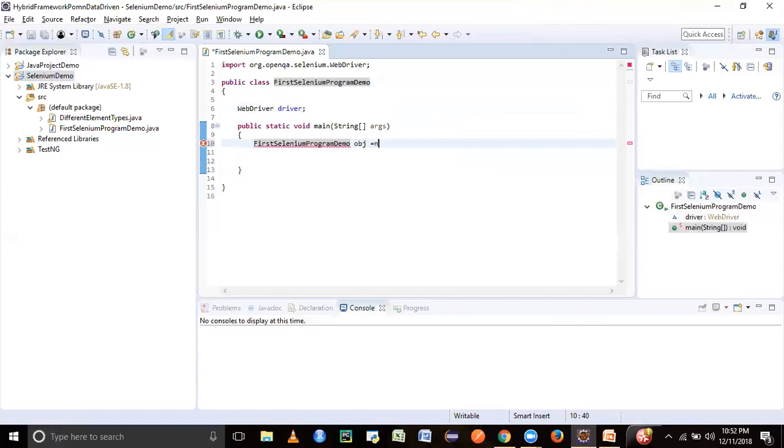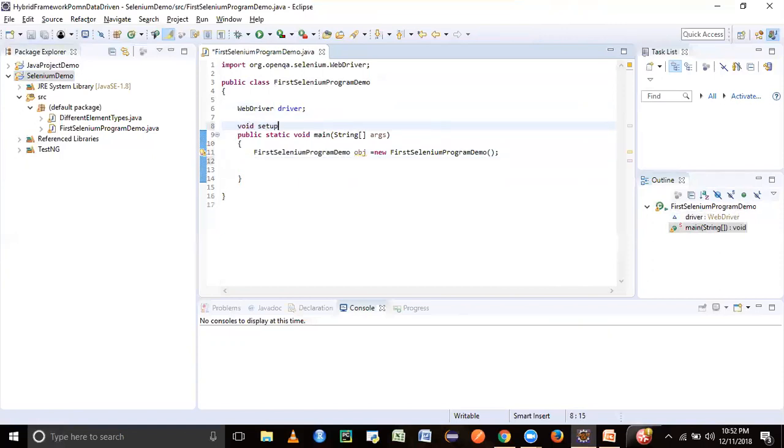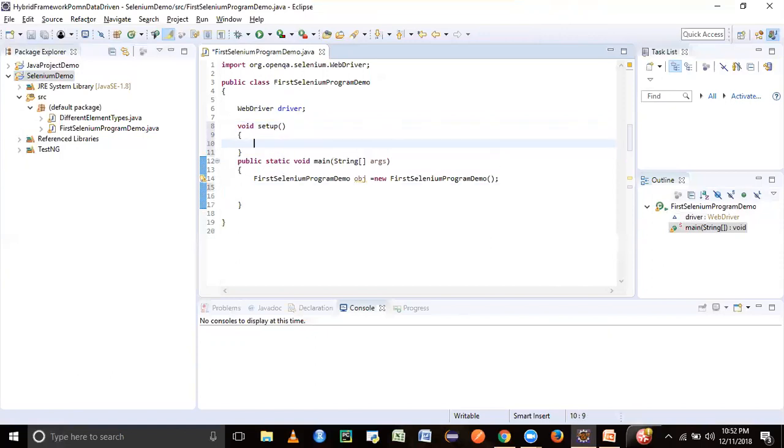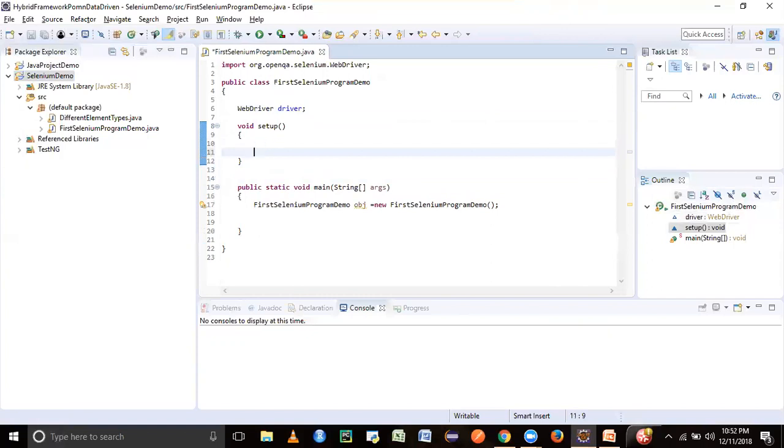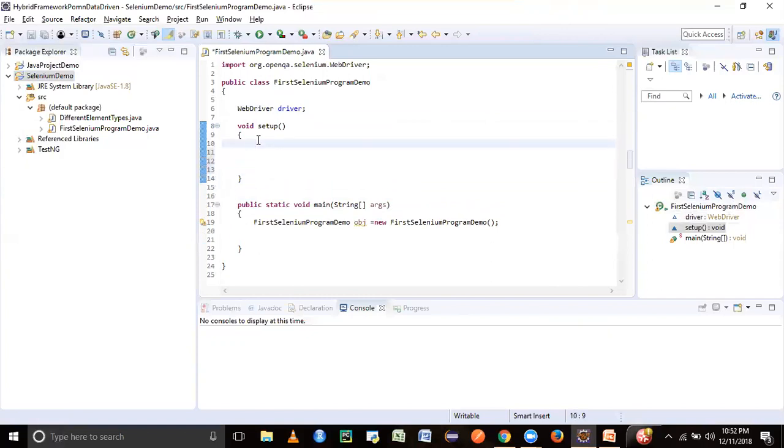You just have to create an object. So this is how we create an object in Java. You have to use a new operator to allocate space. Okay. Now I'll be creating a method here, let's say setup. And in this method, we are going to do whatever operations we need to do with Java to load the browser.